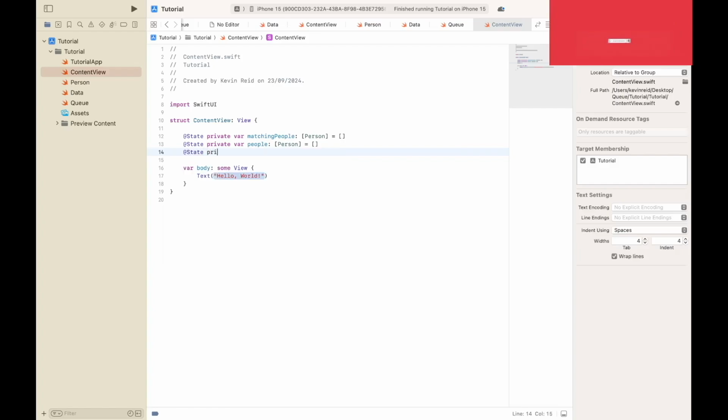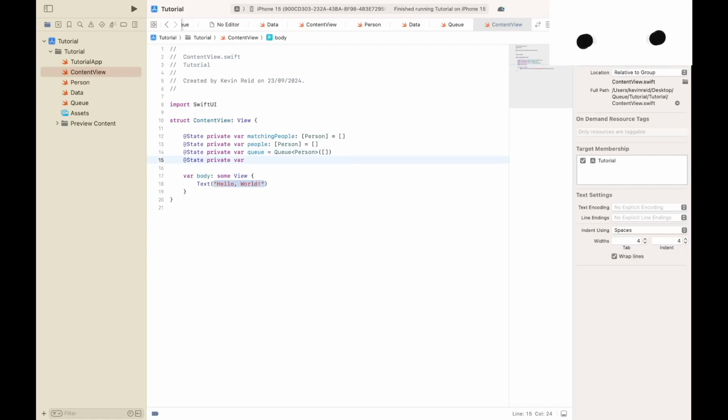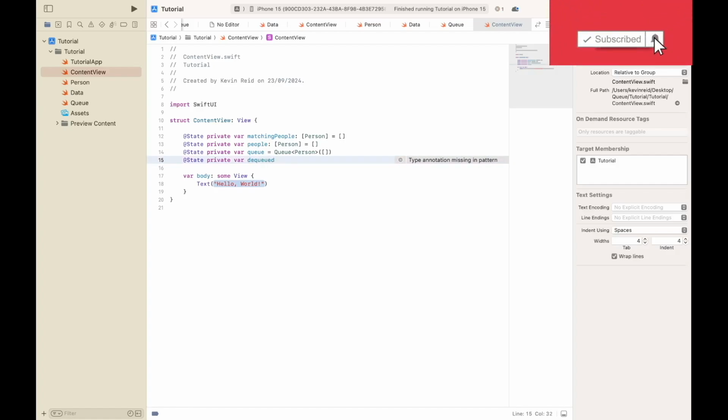@State private var q equals Q of Person. We create and initialize an empty queue array. @State private var DQ'd person, which is optional.